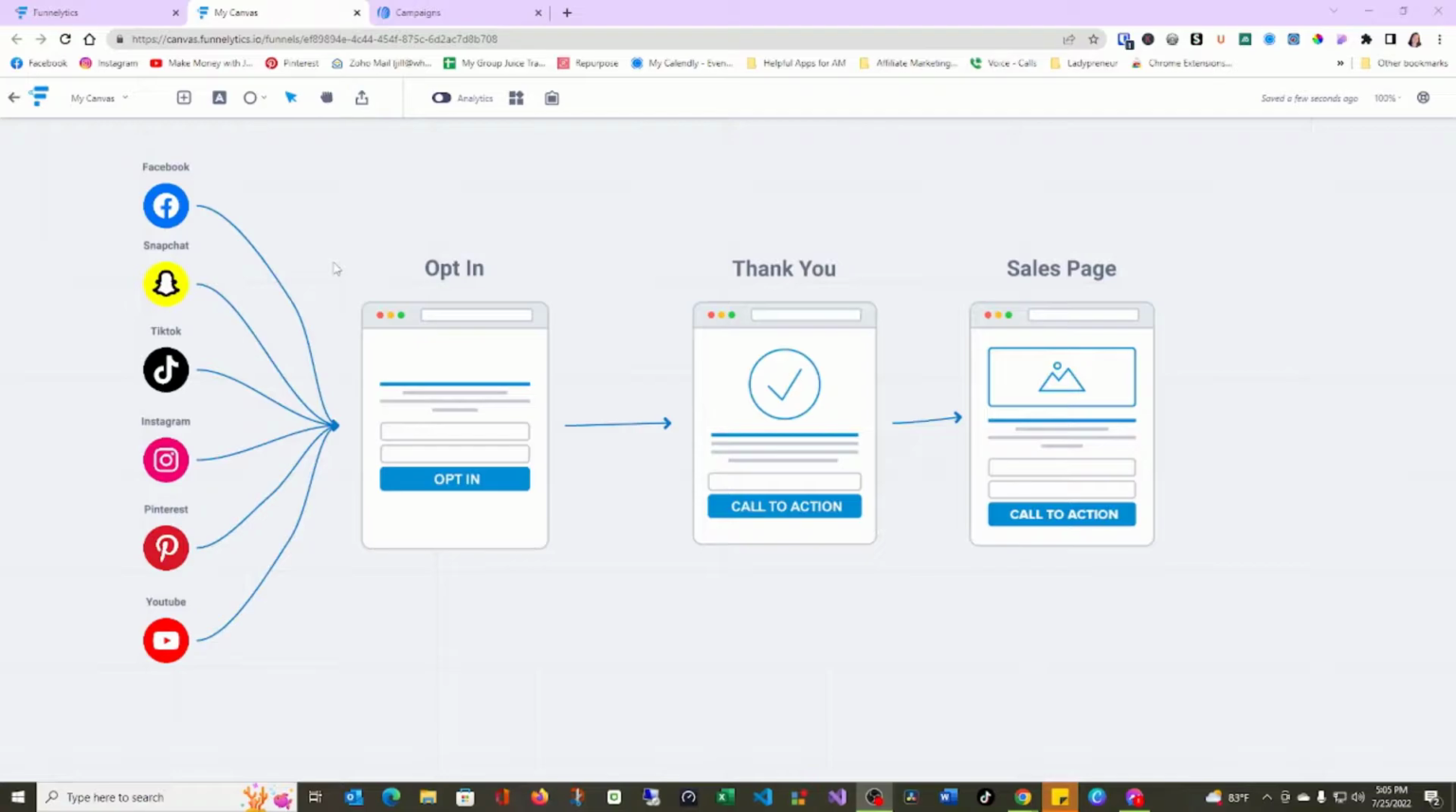So the opt-in is where you're going to get that information, and what you're going to put on here is your picture, probably a little bit about you, and just ask for their name and their email address, and that's pretty much it. When they click this little button right here, it brings them to a thank you page.